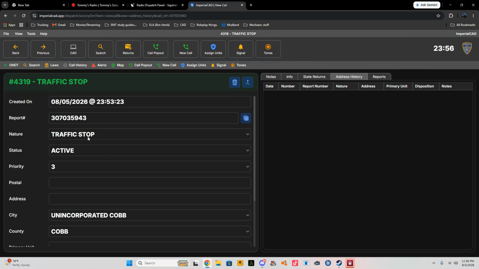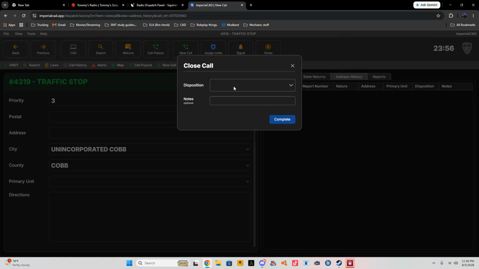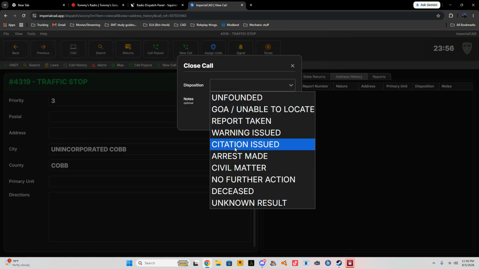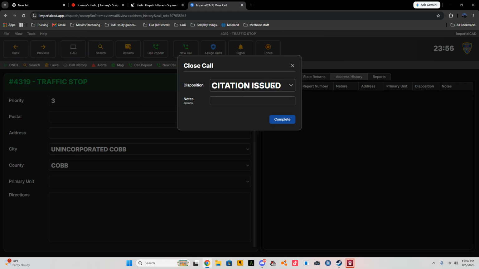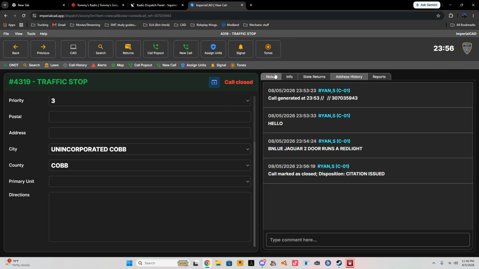So now that we're done with this, let's just say the unit went back in service. They gave them a citation, replace code's call, deposition. We'll say a citation was issued, and we can add in additional notes. Whatever is up to you is optional, as you can see. Press complete, and now the call is closed. If an officer needs to open the call again, you'll just open the call, and now the call is reopened.